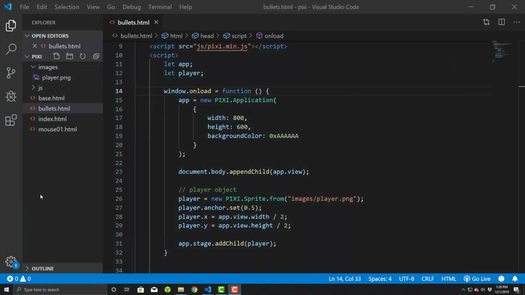Hello everyone. Today we're going to talk about bullets, and this will be a basic example of creating bullets for our little game. So it's a simple example. Now there are other better ways of doing it, but like I said, this is a really basic example. Hopefully it gives you some ideas for how to move forward with your game idea.